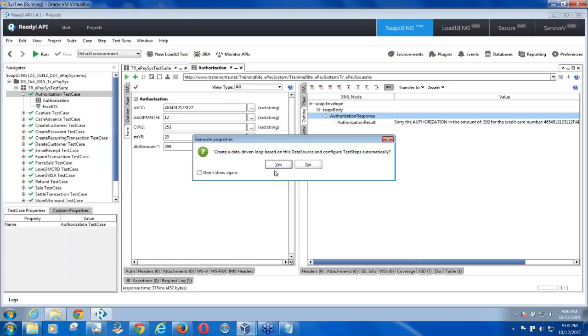It need not be named like that, just for our knowledge down the road. If we come and take a look at this test case, just looking at it we should be able to know that this is going to connect to some Excel. All right, this is asking: do you want to create a data-driven loop based on this data source and configure the test steps automatically? Now, I don't want to do that, so I would say no, I will do it myself.